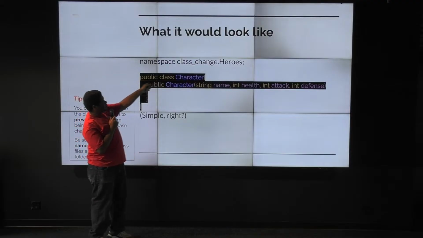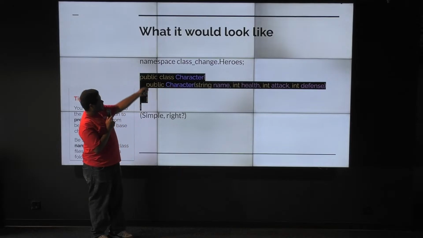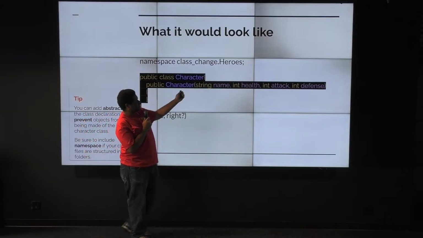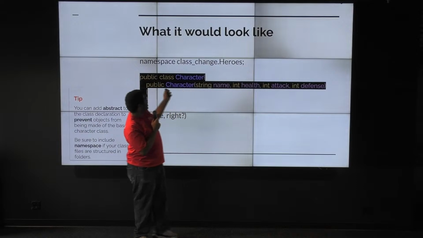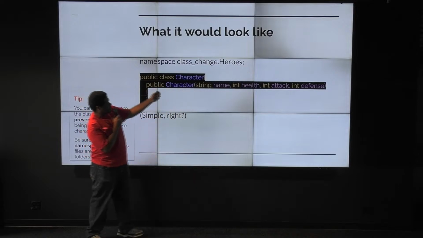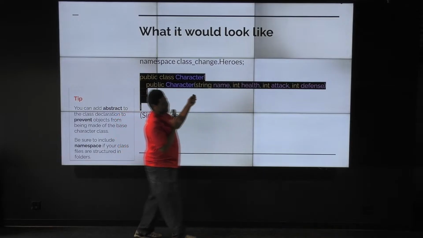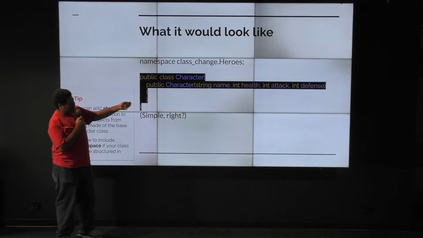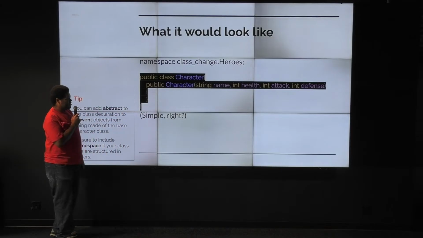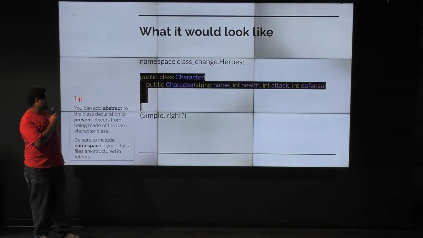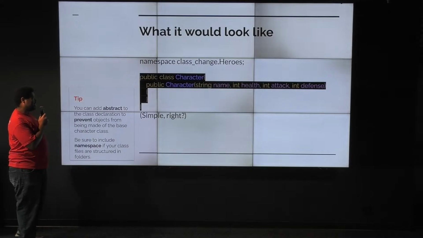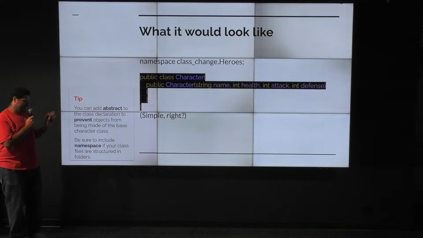But so we have the public class Character, and then inside you would put private stats like name and stuff, and then you'd have the constructor here. Again, you wouldn't put class here, you would put just public, and you would have the name, the health, the attack, and the defense, and then you would set the properties in here. But it's pretty simple. You can set it as abstract for later, but that's for inheritance.